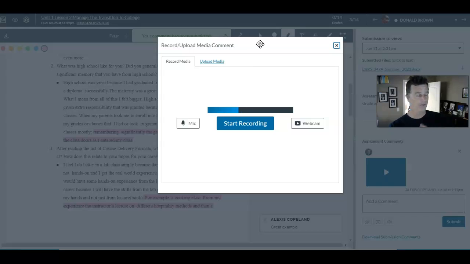And right now I have the webcam, but usually you can just start recording and it records a little video. And then it saves it directly in there to do comments. So it's all integrated in the Speedgrader. I don't know if you guys have gotten over that in your class, but you can click on webcam, but right now, obviously, Screencast is doing it.